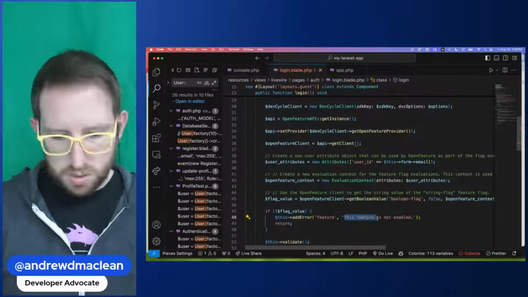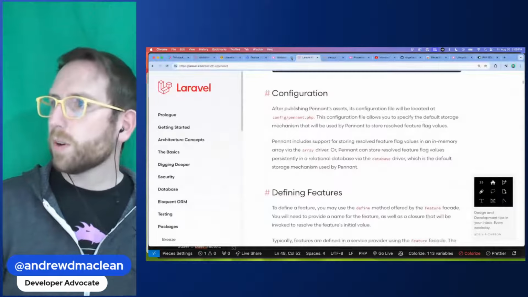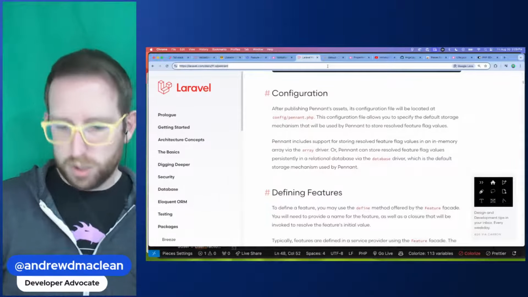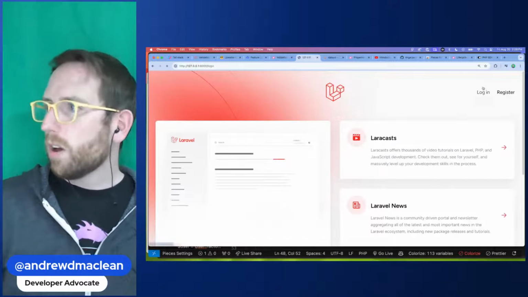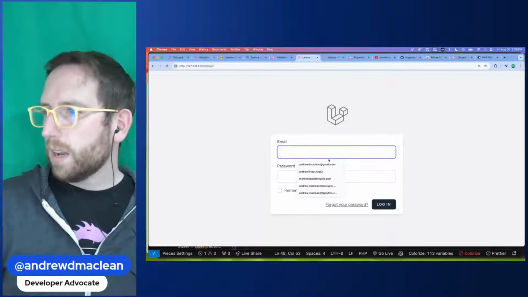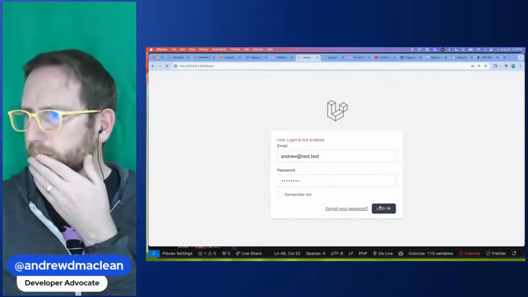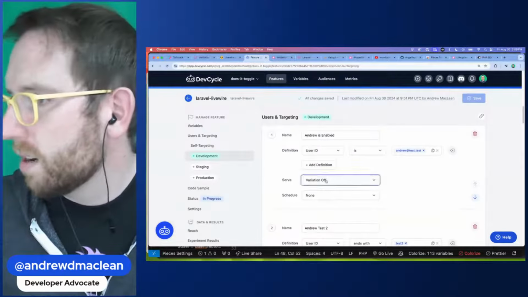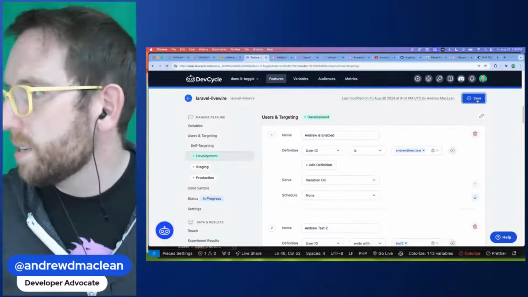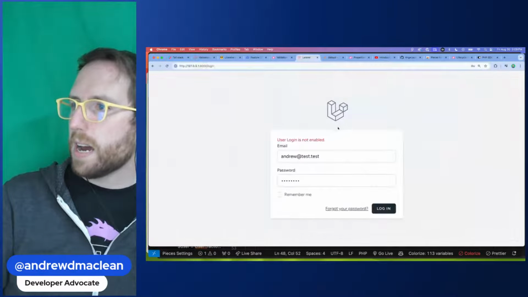I'm just going to change this to user sign up. Login is not enabled. Yeah, so if we go over here again, back to our localhost 127 8000, login, Android test.test, test. Yeah. And we can change that again quickly, just back over here, change it to variation on, easy, save. In real time, this is polling, this is updating every time.